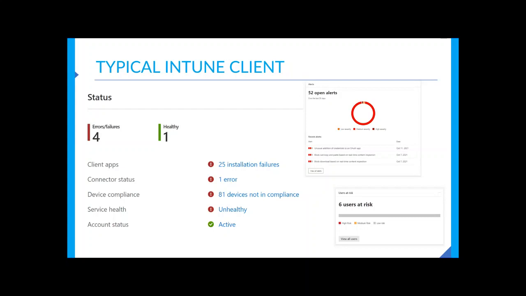You can see here, this is a typical example of an Intune client. There's lots of client app failures, lots of errors, lots of devices not in compliance. And this is what we expect to see with a 365 tenant. They've been through that process to set up Intune and get everything into a good position. But over time, it's not been maintained. It's not kept on top of. So those devices start to fall out of compliance.